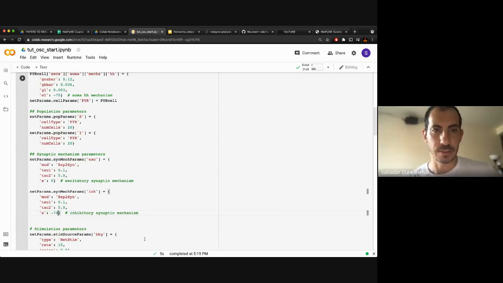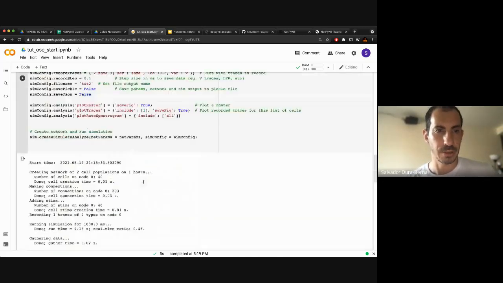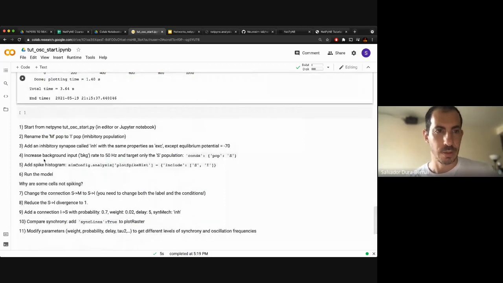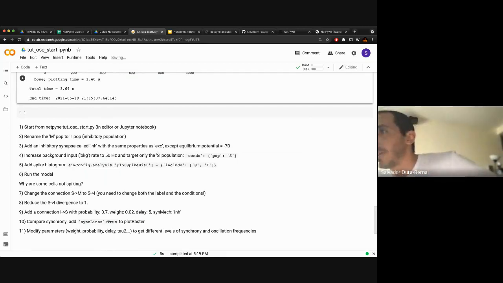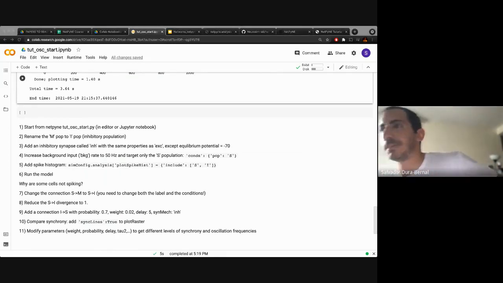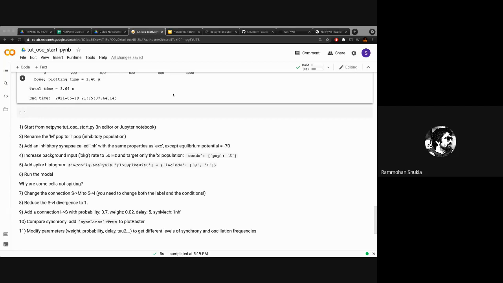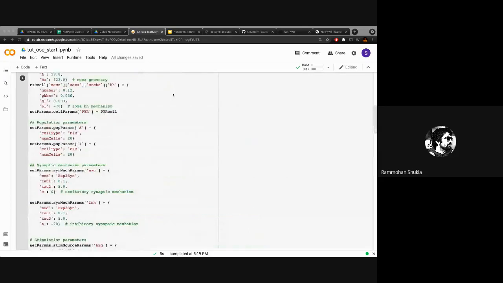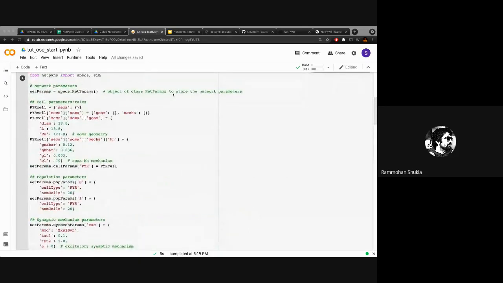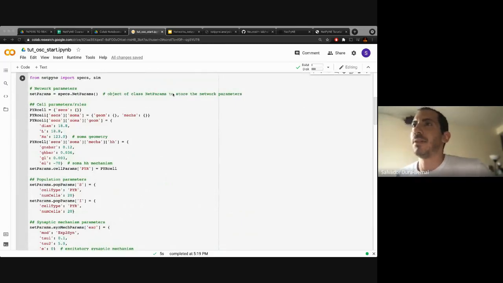Okay, so that's step 2 or 3. And now we want to increase the background input to 50 Hertz and target only the S population. So let me see who's next. Maria Popova, one question. Won't we change the way we have declared the pyramidal cell? Shouldn't we declare something called interneuron cells? Yes, in theory, yes. But because this is a very simple model, we're just going to keep the same cell type for both.